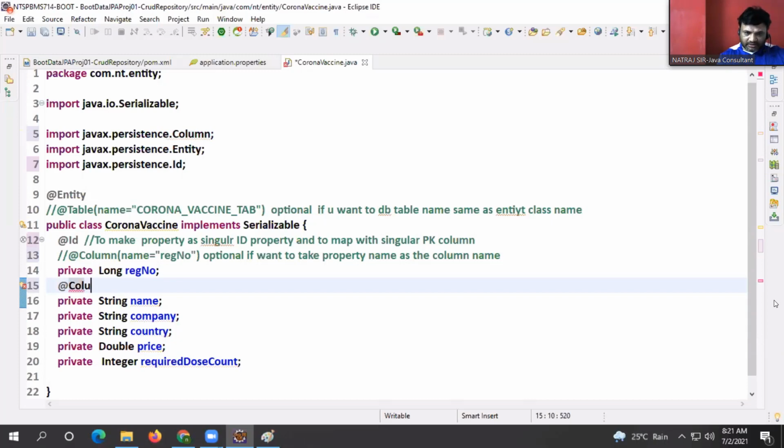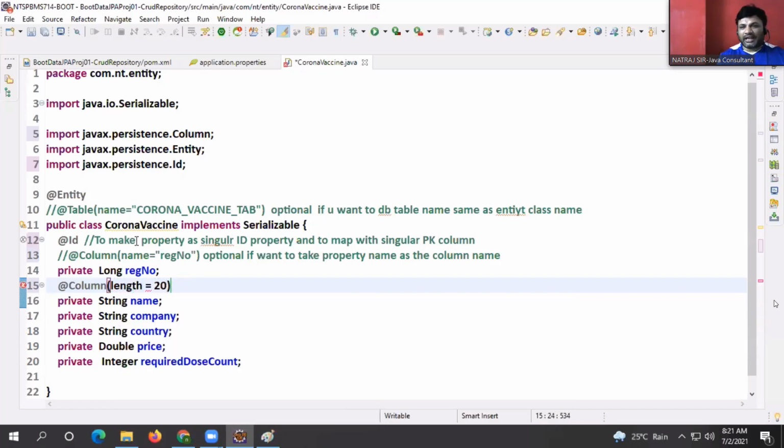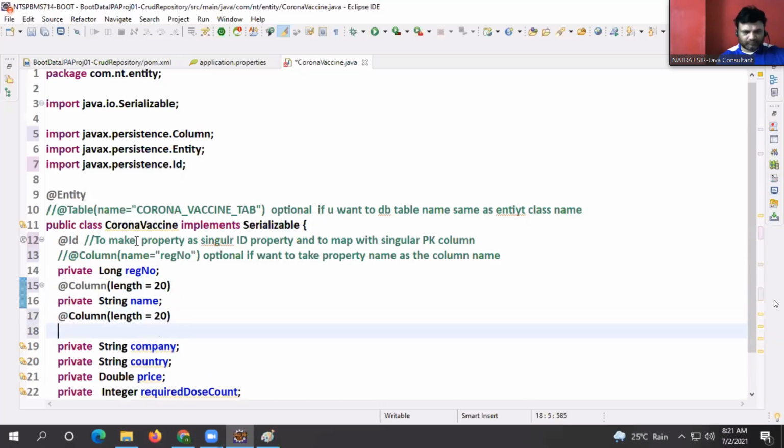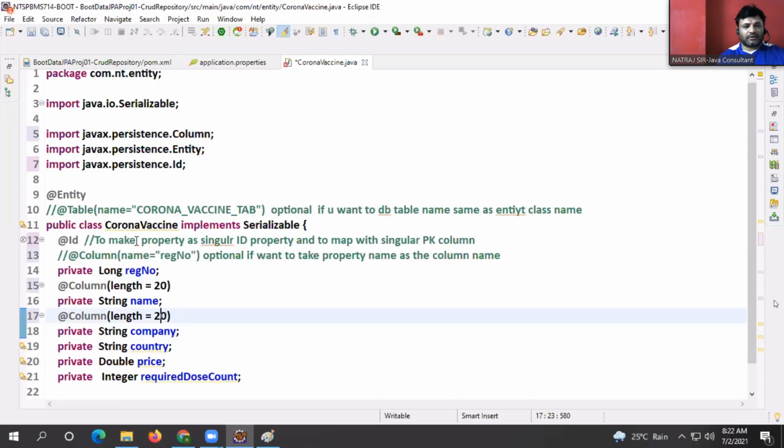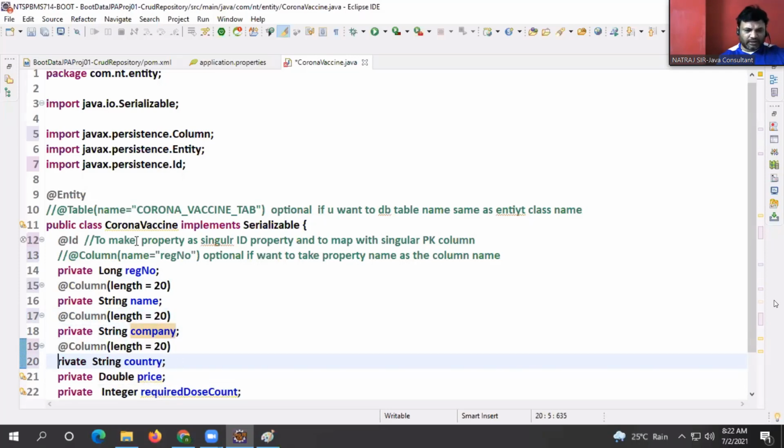That's why I'm writing @Column, name is equal to name. Since both are matching, guys, I am not writing it, but still I am using this to specify the length. When you are creating the table dynamically, I want to mention the length. I hope you are understanding my point. Okay, fine boss. Copy this. Length is equal to 20.